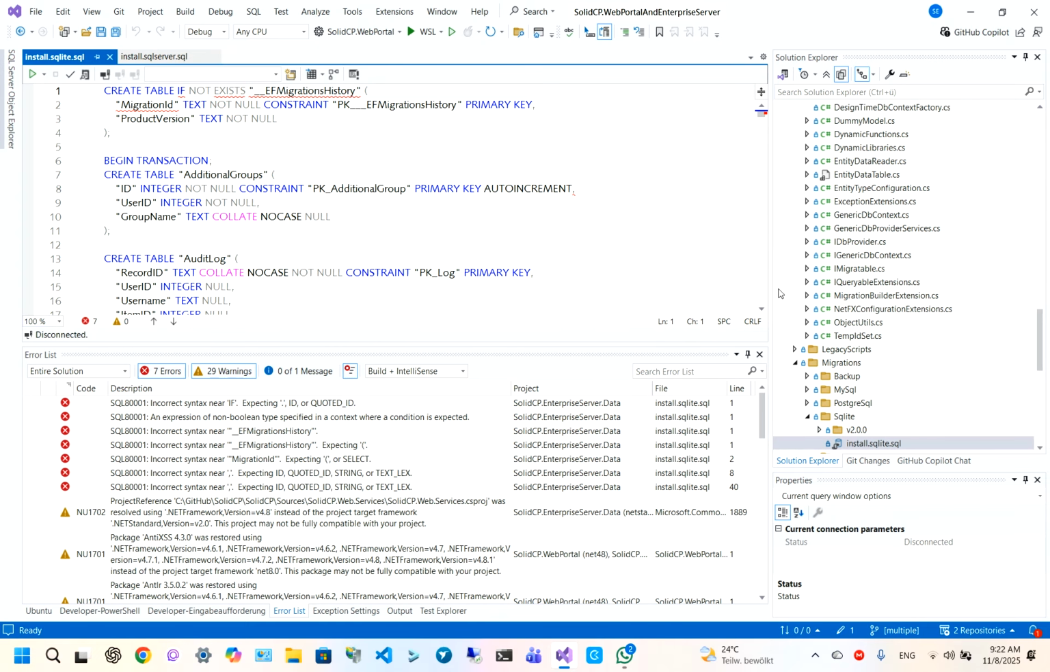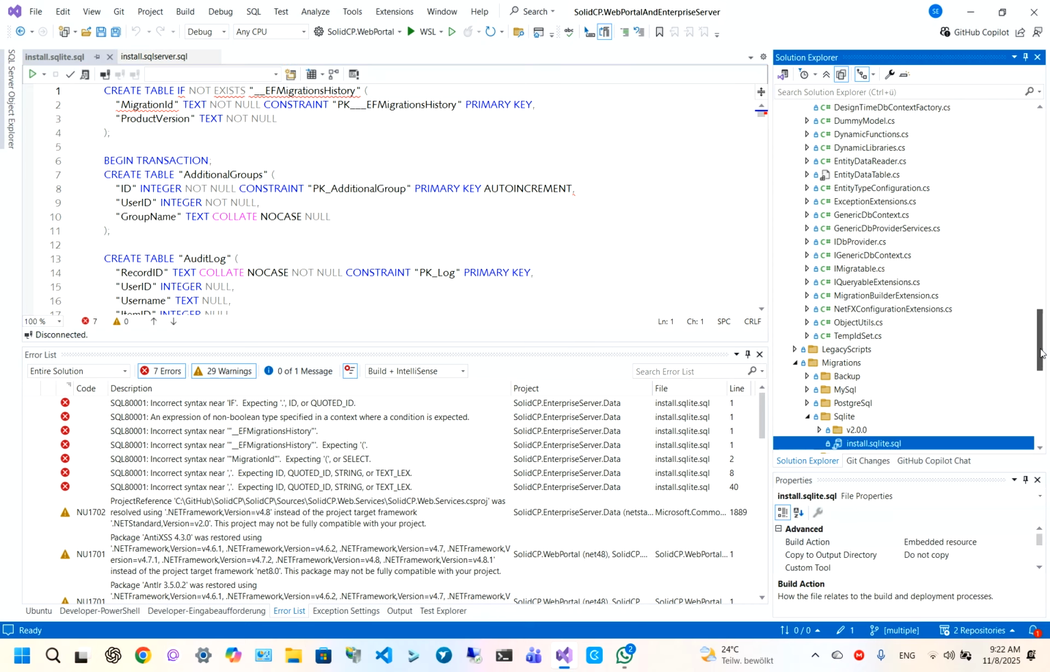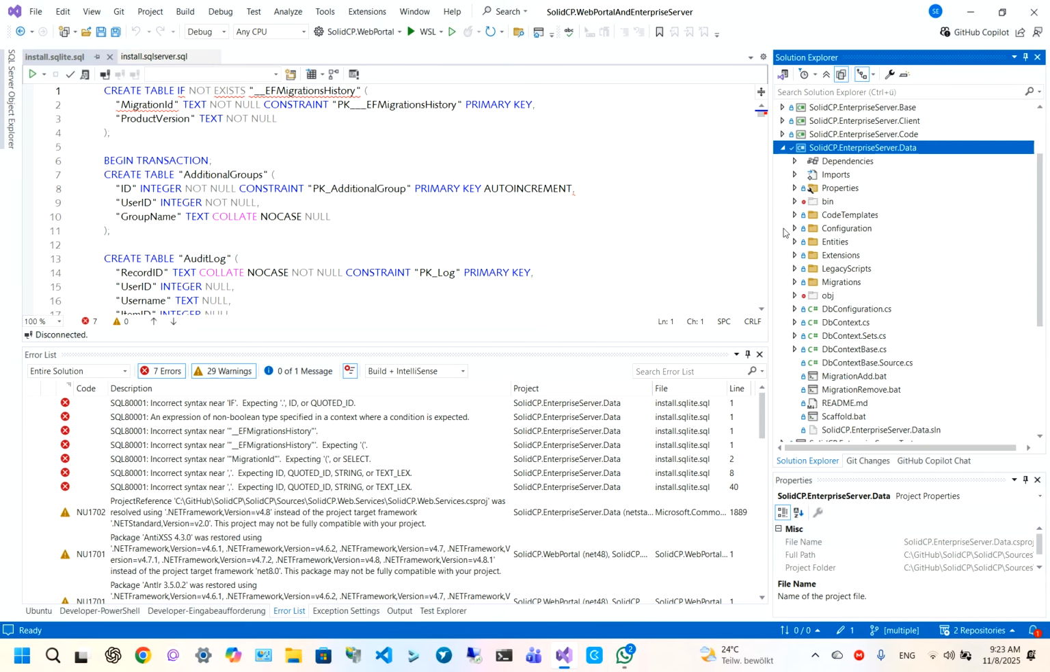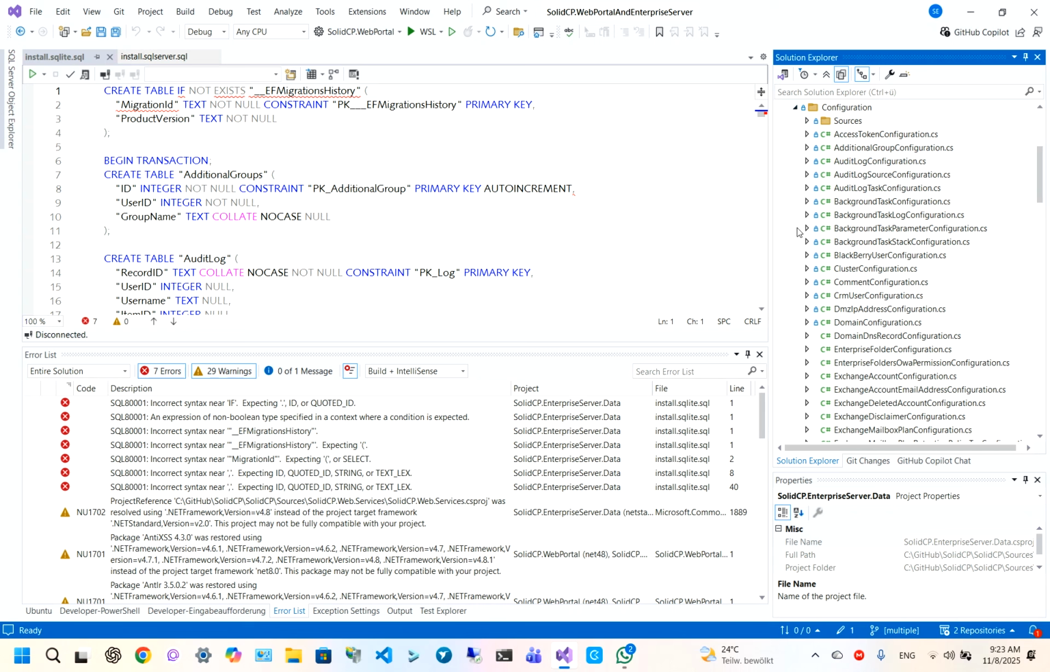All right. So the structure of this SolidCP Enterprise Server Data project: we have here in the folder entities the entity classes of all the database tables. We have here configuration classes that configure the database tables with Fluent API, the EntityFramework Core tables.